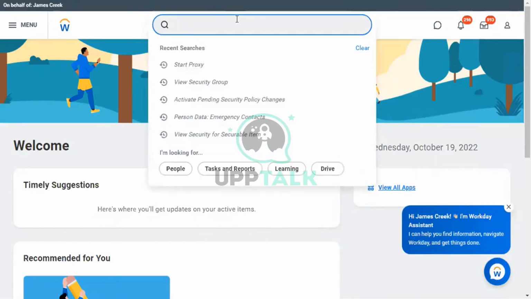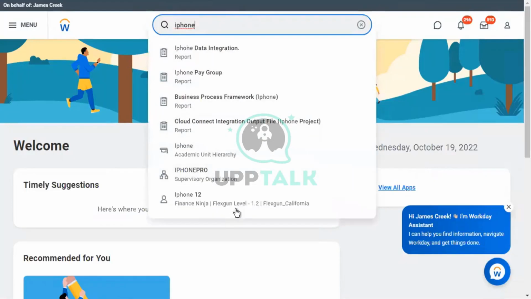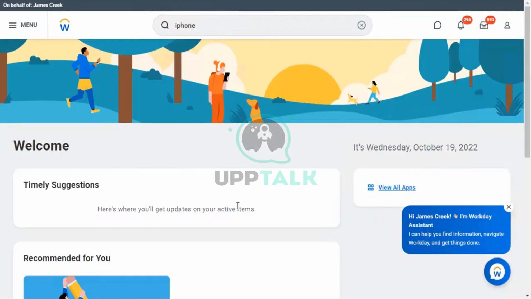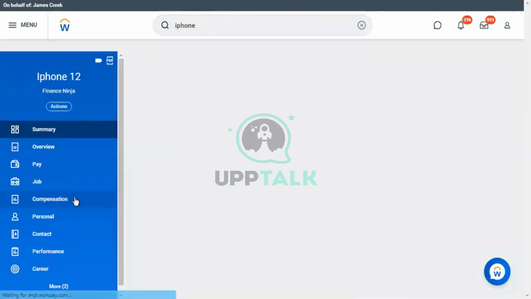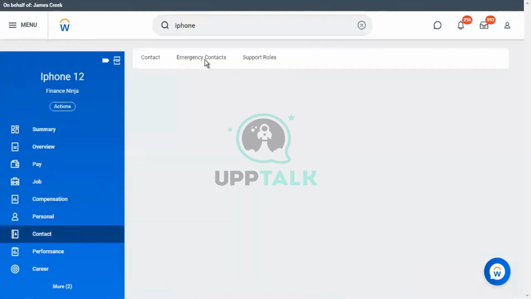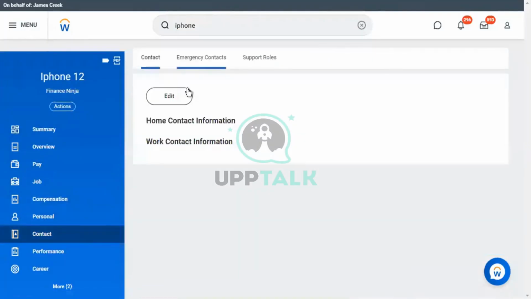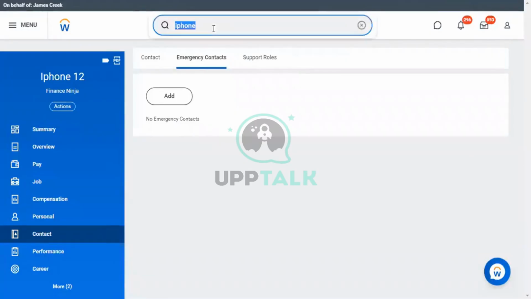Let's look at other folks. If I go to the iPhone now, the expectation is that at least we should have the emergency contact tab visible to James Green for any other employee in the system. Oh, there you have it, even though we don't have any emergency contact here. Any other worker that we can look into?